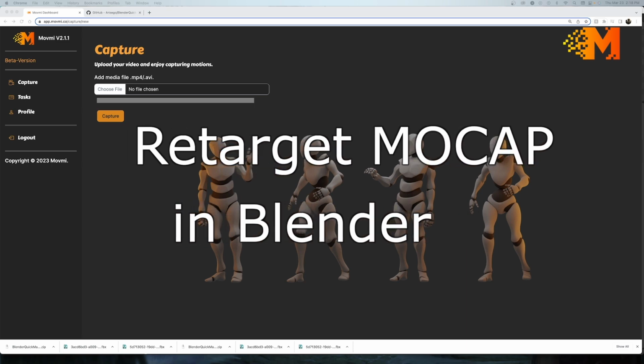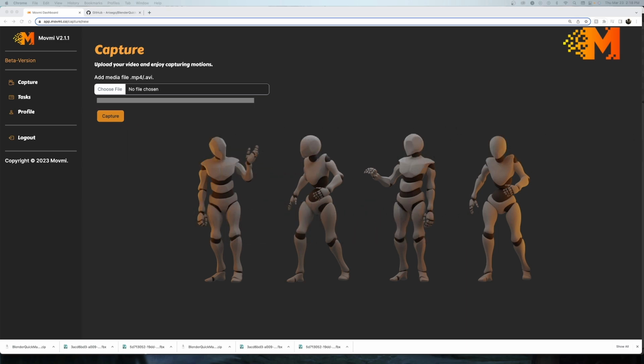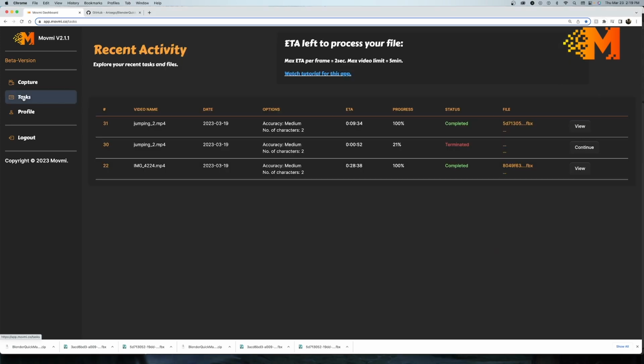Today we're going to take a look at how you retarget bones. So let's start off with the Movmi website. When you go into the web version, which is a link on the main page, it'll take you into this capture section. You click on the tasks on the far left here. And this is where, in the previous video, I showed you how to upload your video file so that you could turn it into motion capture.